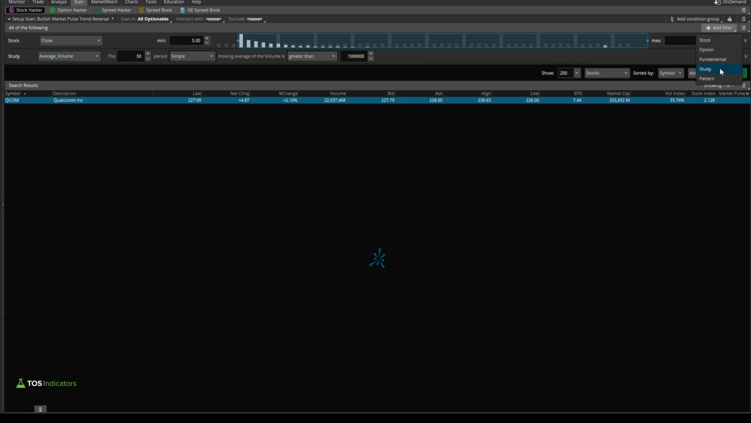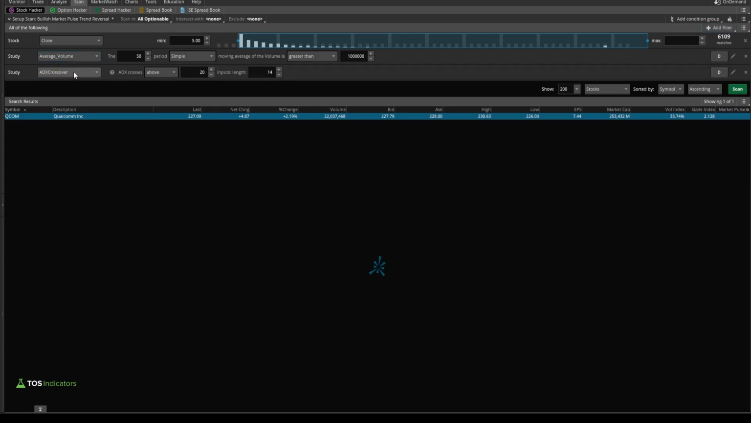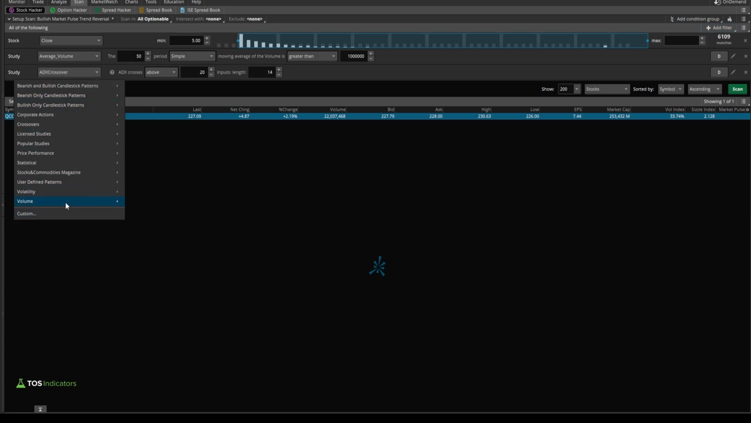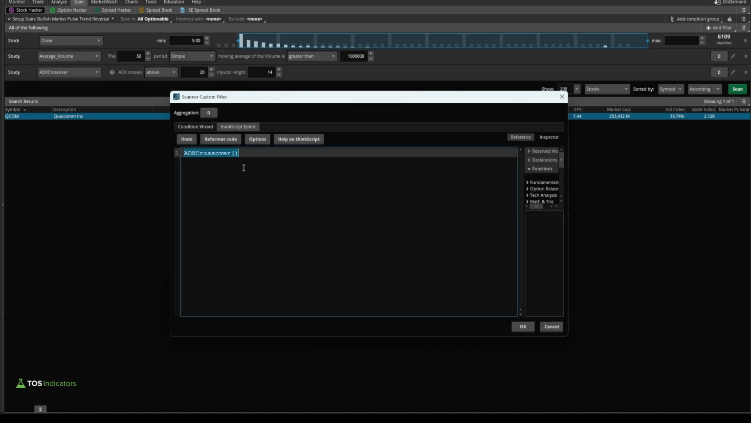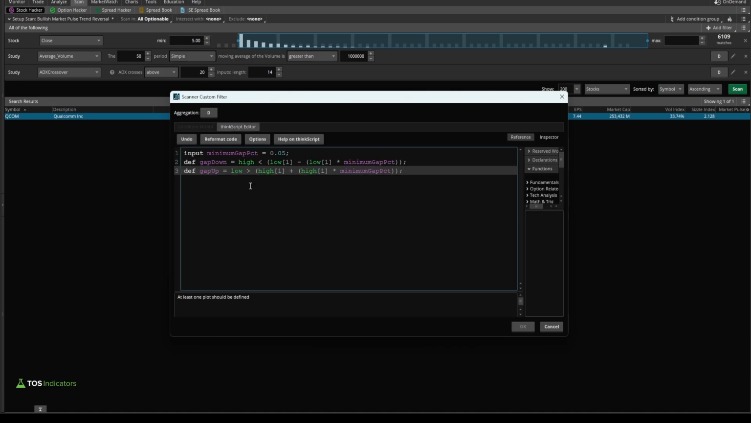And now I'll click Add Filter, select Study one more time, but in our dropdown, instead of Volume, we'll select Custom this time. Now here, I'll navigate to ThinkScript Editor, and I'm going to paste in those 3 lines that we wrote on the indicator page. Now we'll get one error here, which says, hey, you need at least one plot to be defined, and that's what ThinkorSwim is going to search for.